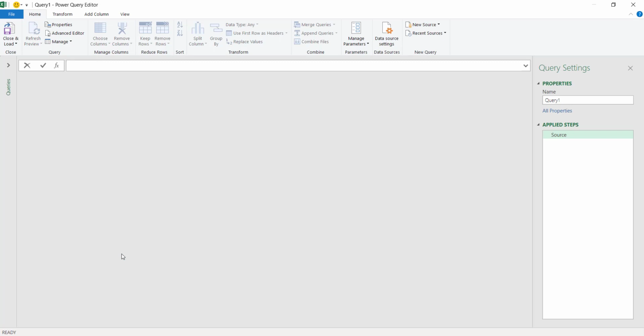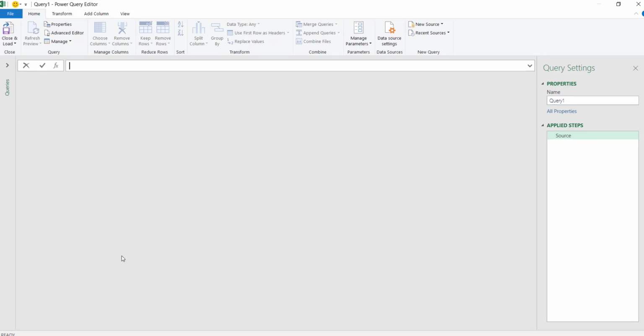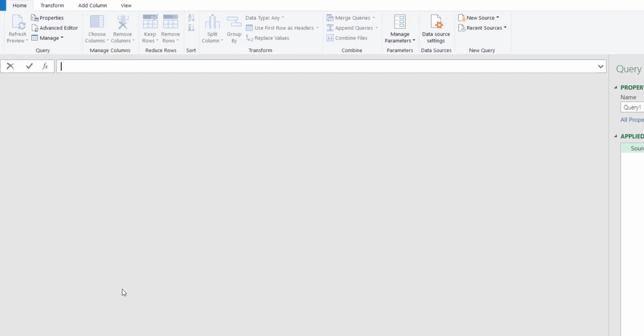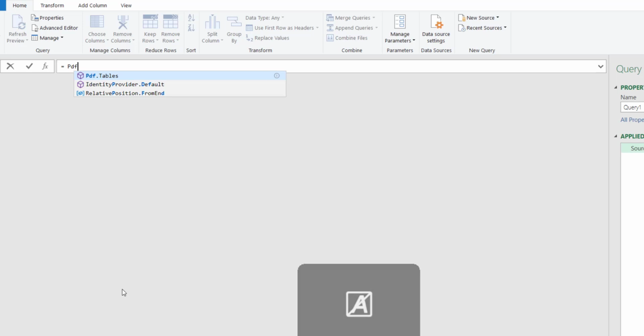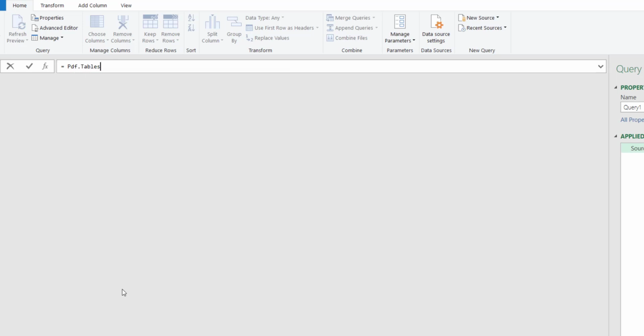As we can see, what we would normally see if we were connecting directly to a file or a folder is some information coming up in the main preview screen. But because we've got a blank query open, we haven't got any of that. So first I'm going to type some code into the formula bar at the top. I'll put in an equals first, and then I'm going to start using the Pdf.Tables function. Up comes IntelliSense with my options, so I'll just select that and press Tab.